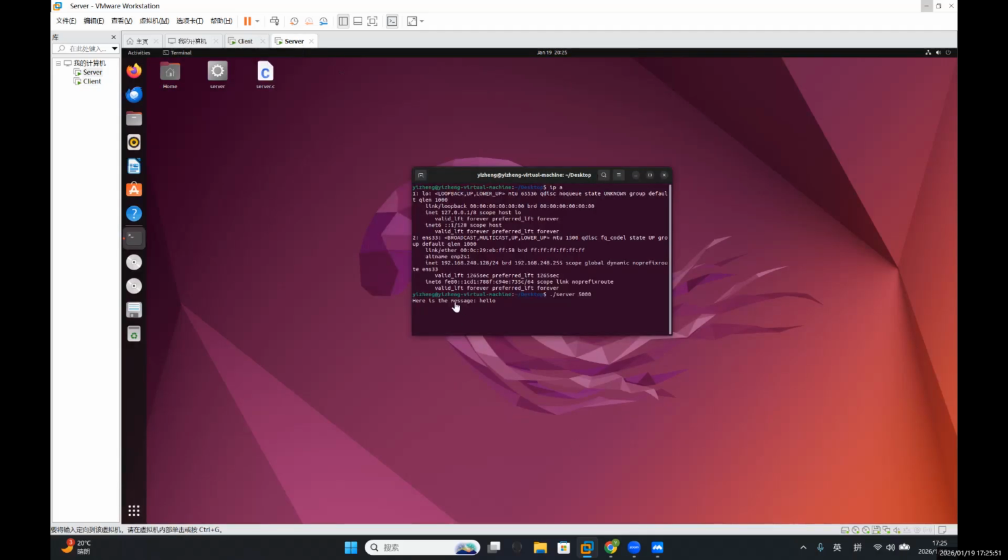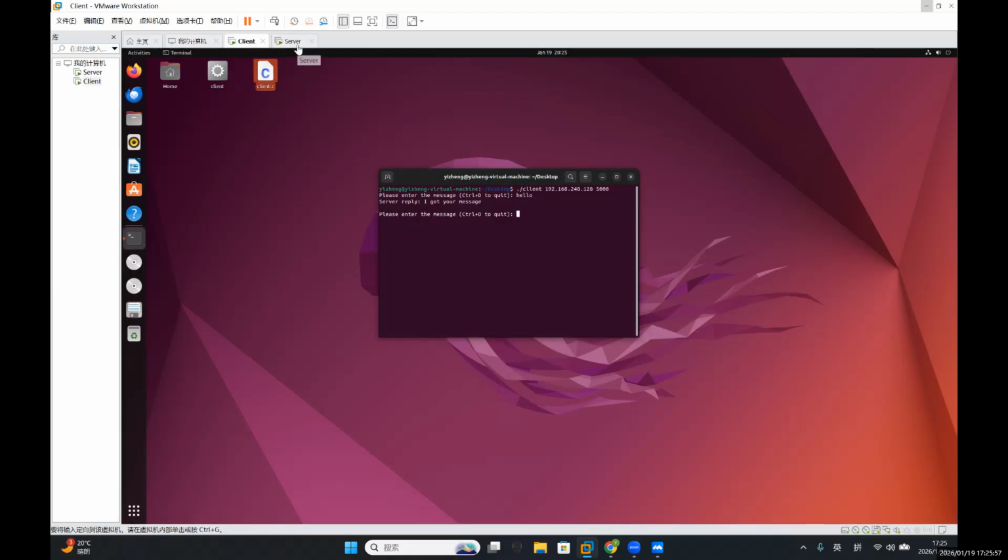Back to the server side, you can see the message here. The server gets the message from the client. With the original code, it can just receive a message once, and whenever you type a message, it just quits. You can do nothing. But after I add the while loop in this code, it can receive messages continuously. Let's continue to type. We type: what is your name? My name is Qiao.